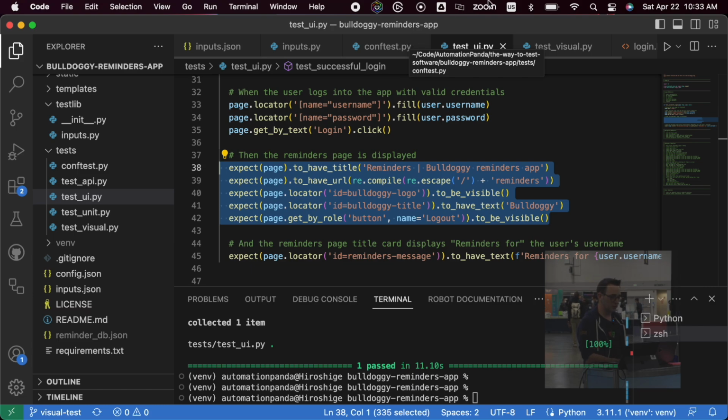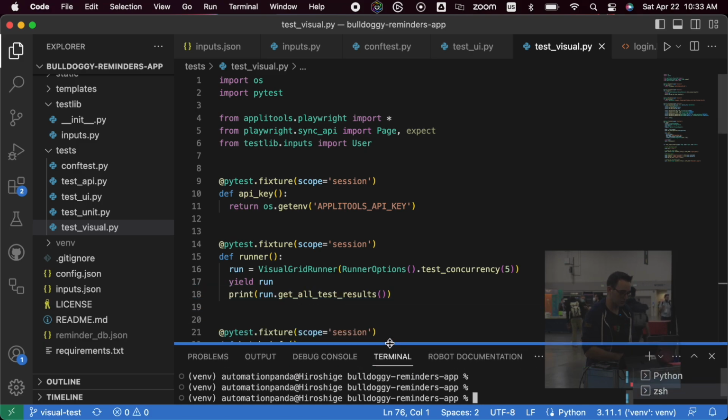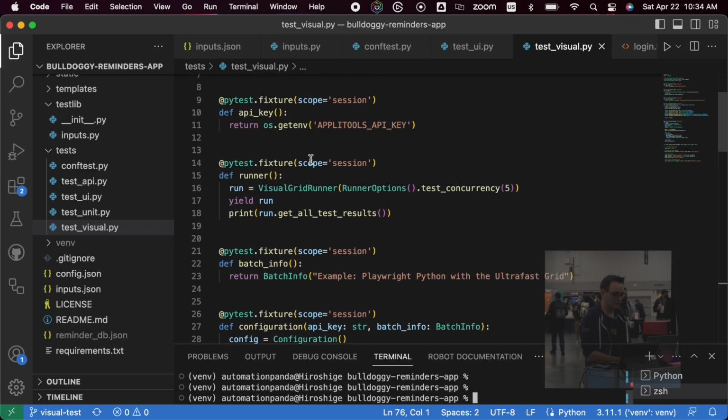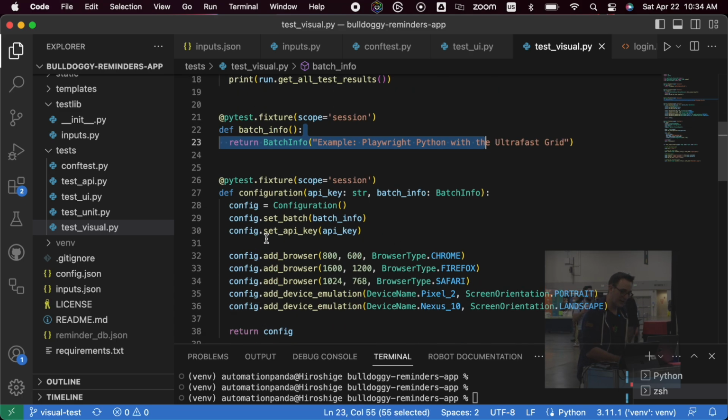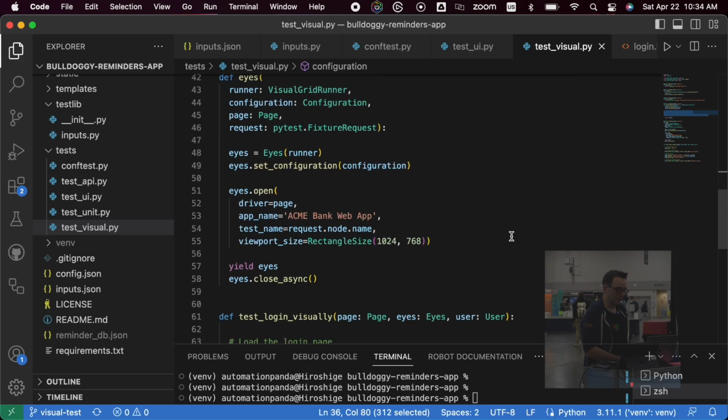I have another module here called Test Visual. There's a bunch of setup you do for the Applitools Eyes SDK. I don't want to get into that too much. I want to show you the good parts. You can read in your API key, set up your visual grid runner, set a batch name and example tests. You can set up different browsers you want to run in the Applitools cloud. It'll capture snapshots and re-render them for you. You open and close your eyes, but here's the magic part.